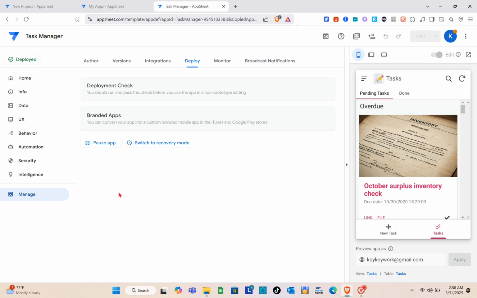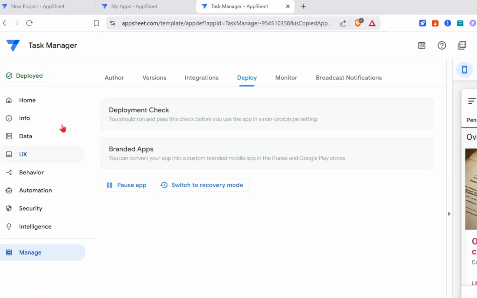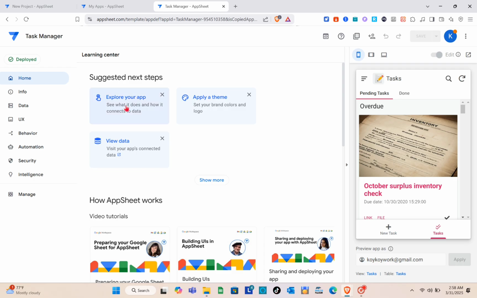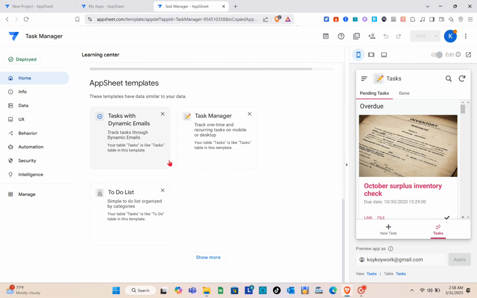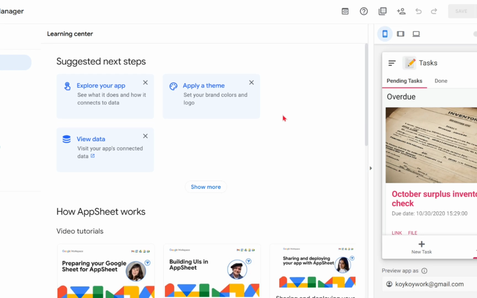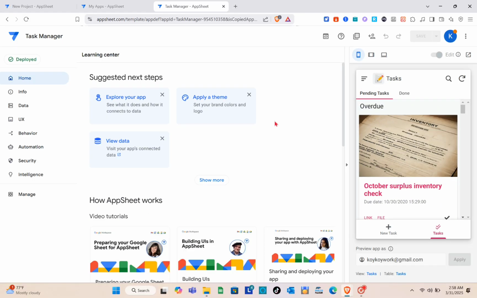So basically, AppSheet offers a no-code platform that allows users to create powerful, customized applications without requiring programming skills. So one of its biggest advantages is its seamless integration with Google Workspace, Microsoft 365, and various databases, making it ideal for businesses and individuals looking for streamlined workflows. It also enables automation, real-time data syncing, and mobile accessibility.